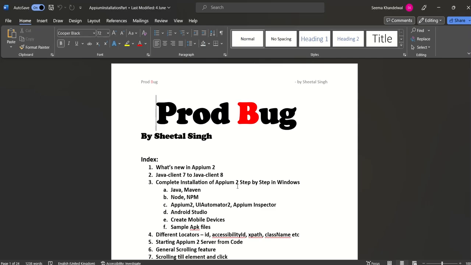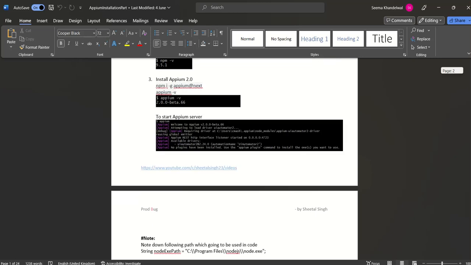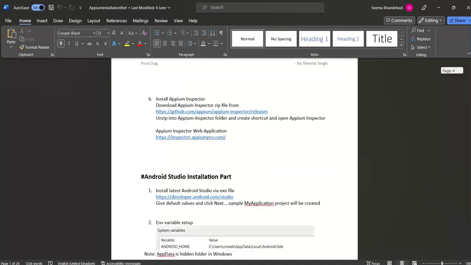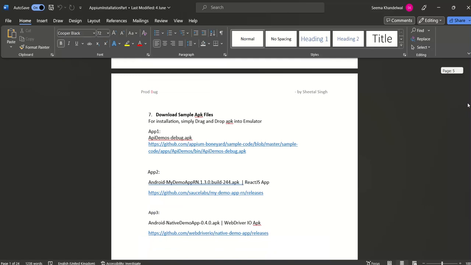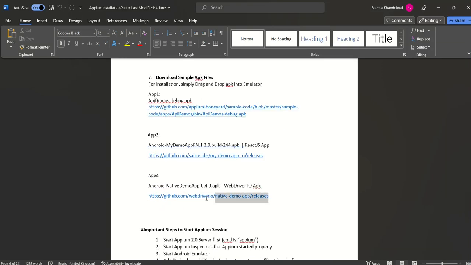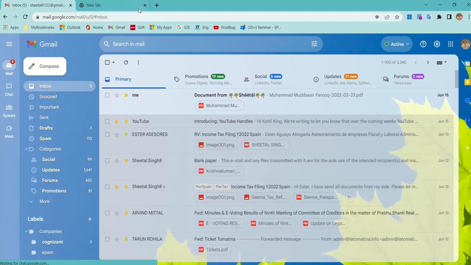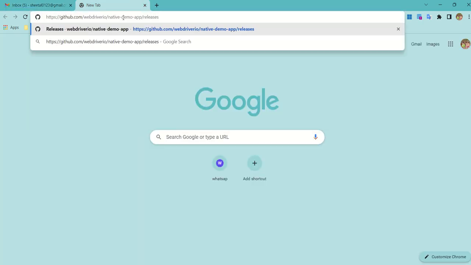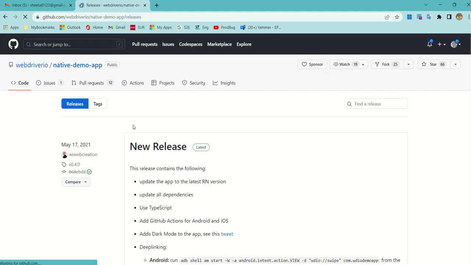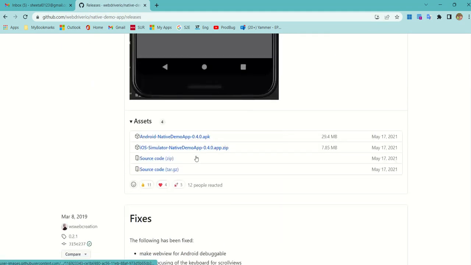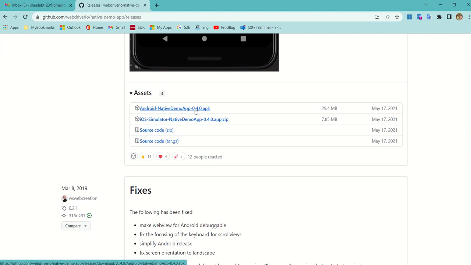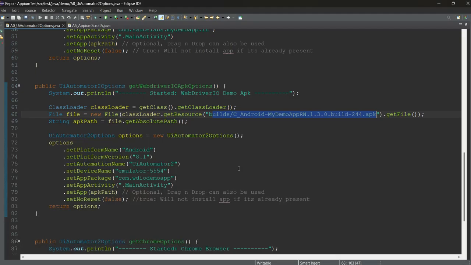Let me open this Word document which I have prepared for you guys. We have already explained this in chapter 1. This is the GitHub location to download this particular APK. Let me open it. Yeah, so here is the APK you can download from this particular link. Once you have downloaded it, put it in any folder and just give the path of that folder. This is Android, version 8.1. I hope these four are clear to you.